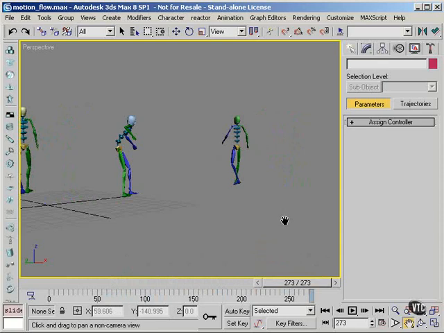So that's the basics of motion flow. It's a very quick and easy way of sequencing BIP files and automatically creating transitions between them.